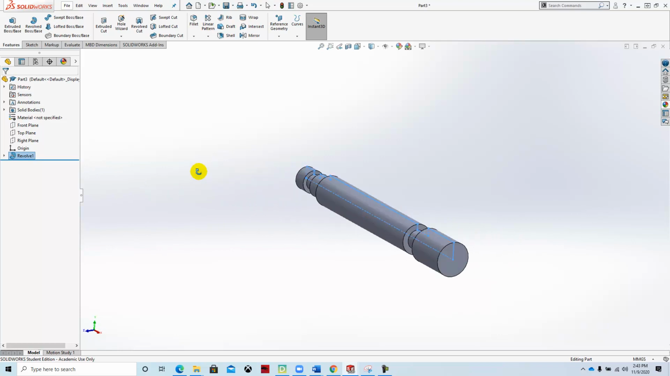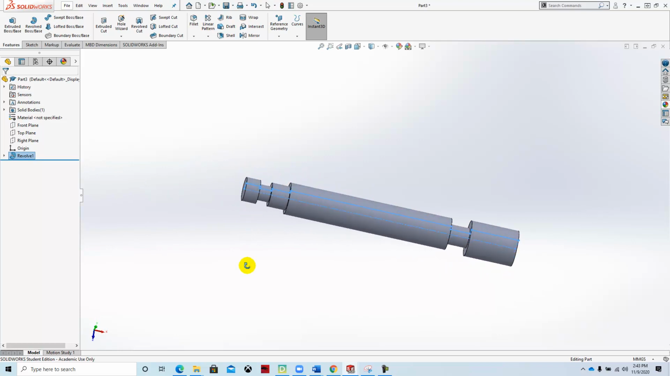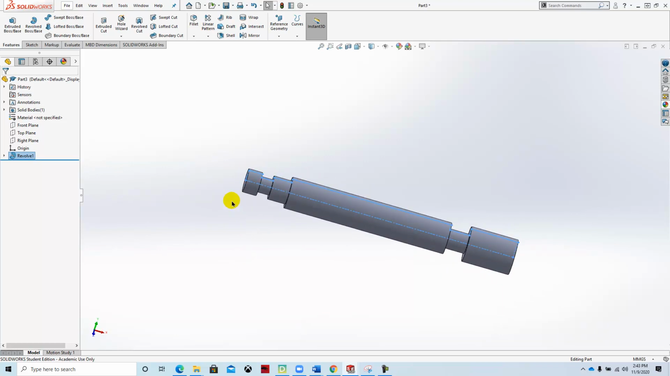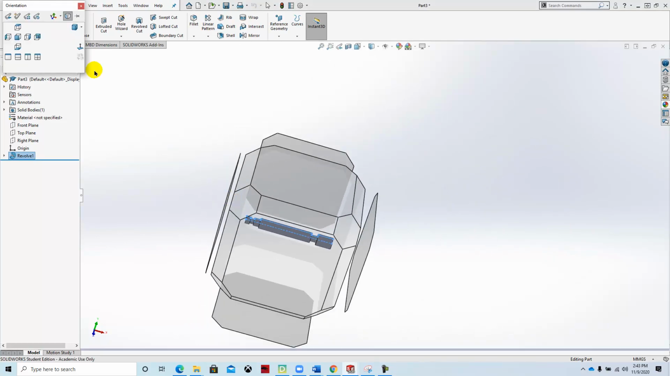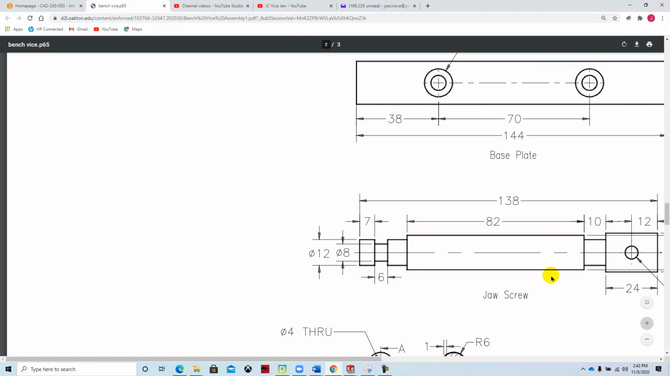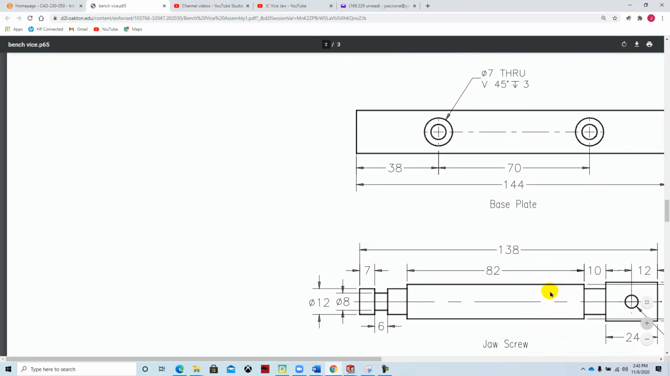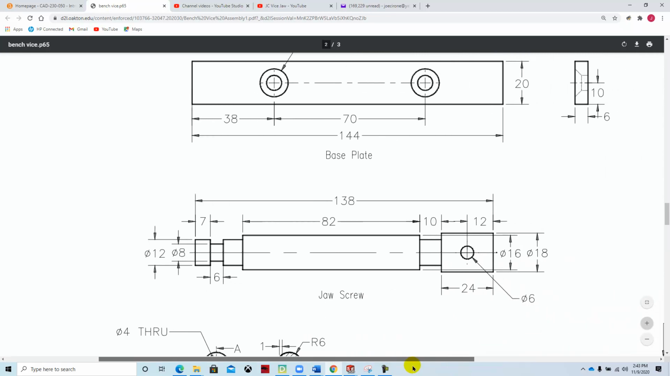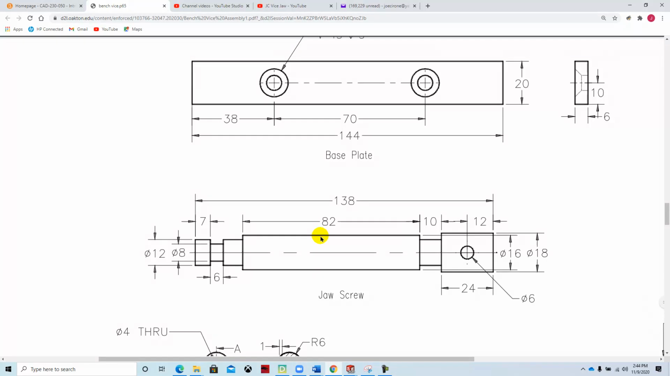And then the last component we're going to need on this part is that hole. Well, I guess there's a couple components. So let's look at the threading component first. To thread this part, if we look at the print, the diameter of the jaw screw is 16 millimeters. And to figure out what size thread to put on here, we're going to look at the Thread Wizard chart.